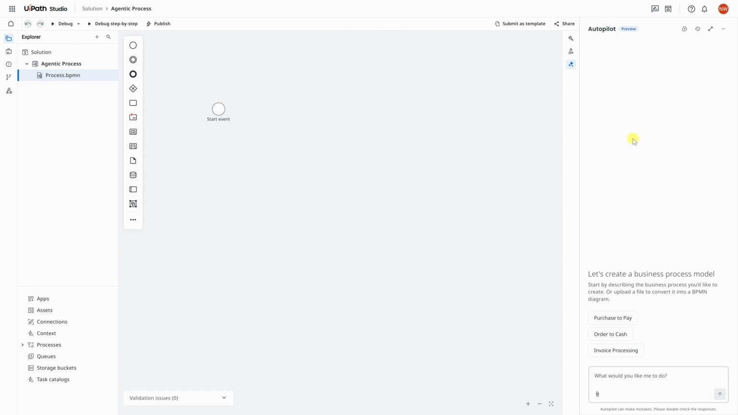And over here on the right-hand side, there's a panel called Autopilot, an AI-powered assistant that helps you generate activities, map data, or build parts of your workflow. You simply use natural language to describe what you want, and UiPath Autopilot will help you create the process automatically. To help you understand the basics, we're going to build this workflow from scratch. So let's start by adding the first step to our workflow.